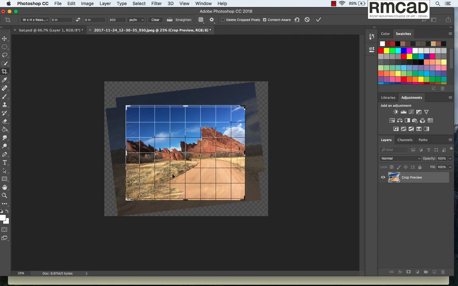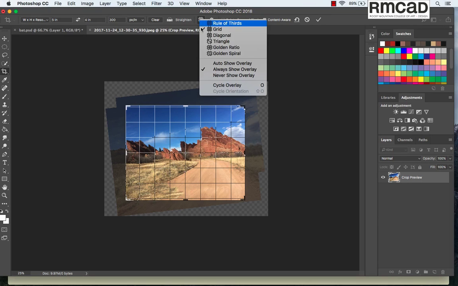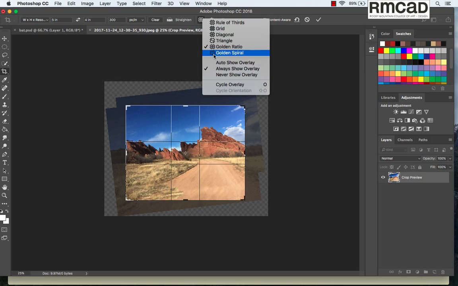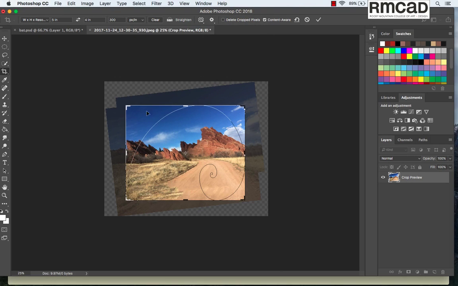A grid shows you more of a complete grid. Diagonal, triangle, golden ratio is nice. You can put a golden spiral in there. And you can see where things align along these traditional kind of compositional motifs. So that can be a useful tool to have.